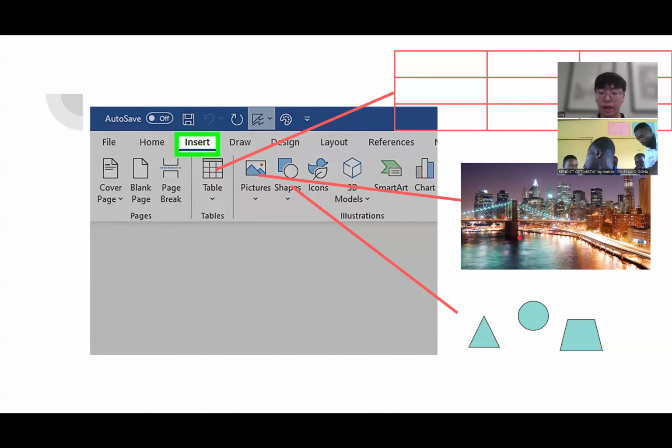What about the Insert tab right here? In your Microsoft Word, there should also be an Insert tab right here. If you click on the Insert tab, it'll show you all the options that you can insert, like tables, pictures, shapes or icons, and more. So you will be able to insert your own table and any type of picture that you saved into your computer, and then any type of shape as well.